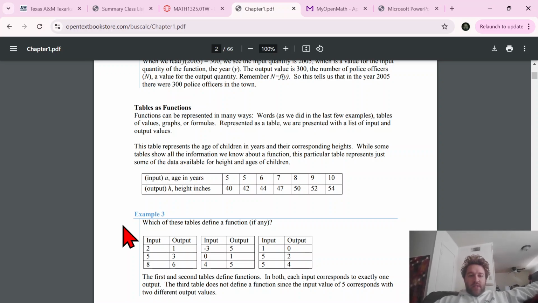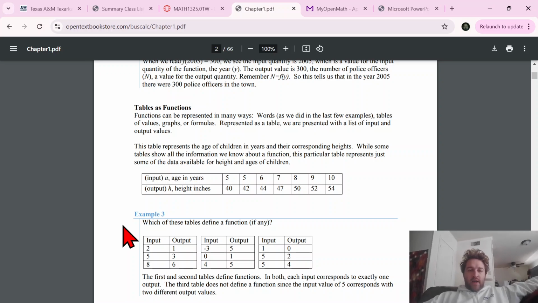Okay. So the reason that this particular table does not represent a function is that we have a problem around age 5. At age 5, the height was both 40 and 42. So when I plug in 5, you have a choice. Do we want to talk about the age 5 where the height was 40, or the age 5 where the height was 42?